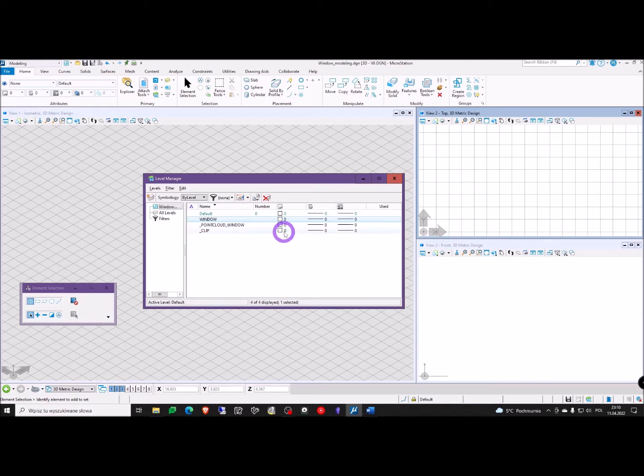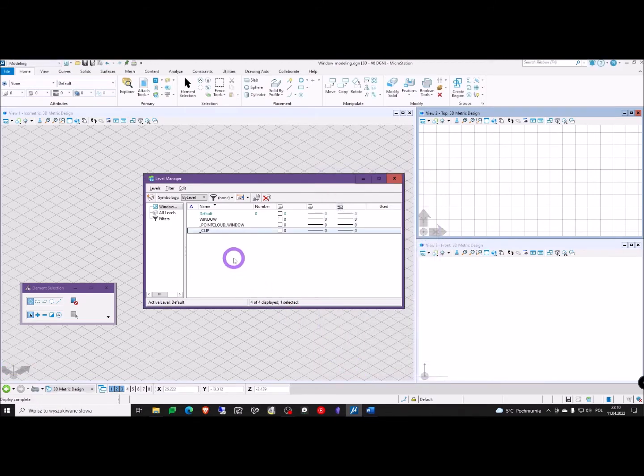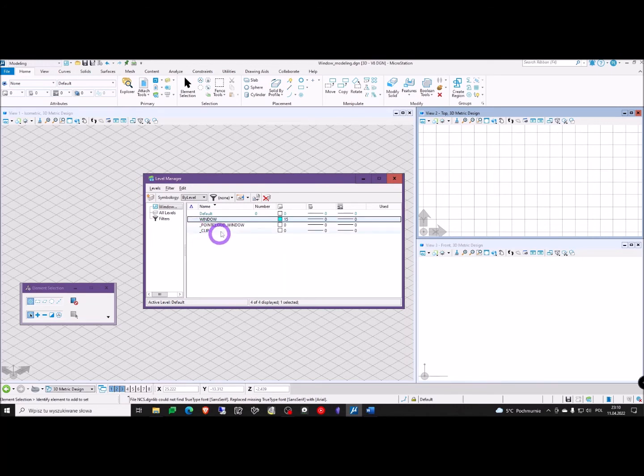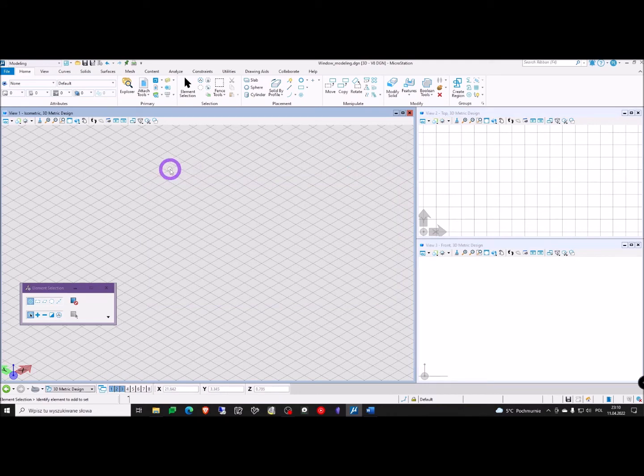We can play with the colors. I recommend changing the transparency of the clip to 50%, and the color of a window to something more bright. Point cloud and clip can be left as defaults. Let's close the manager. Then we need to select our clip level as active.